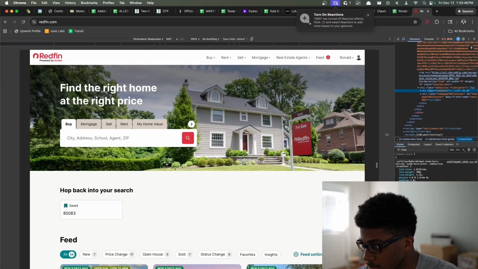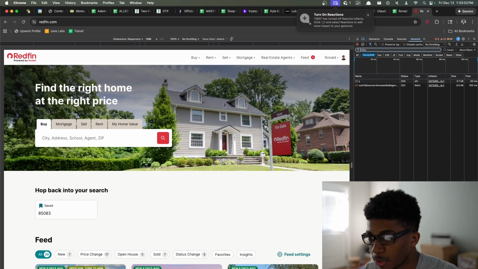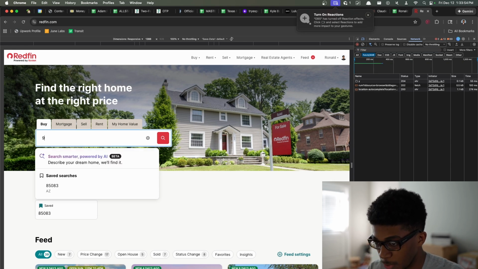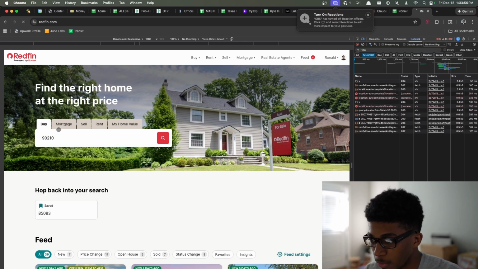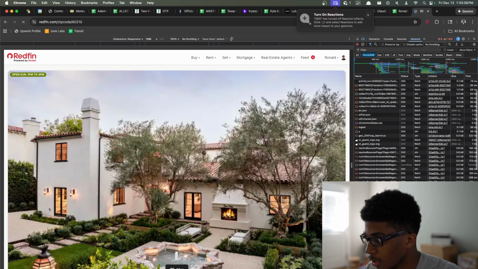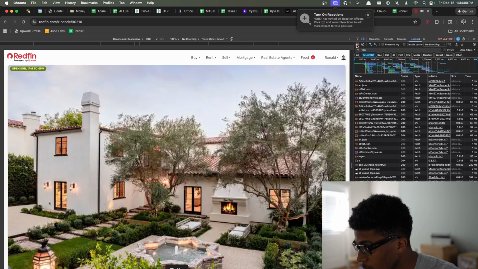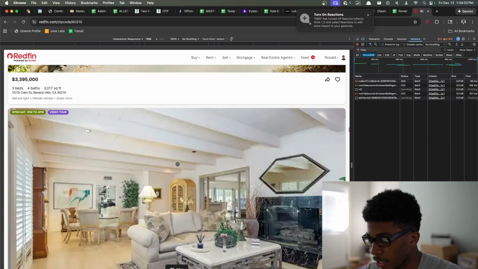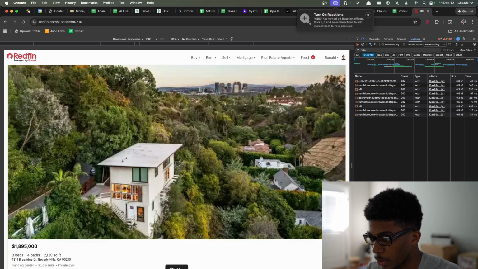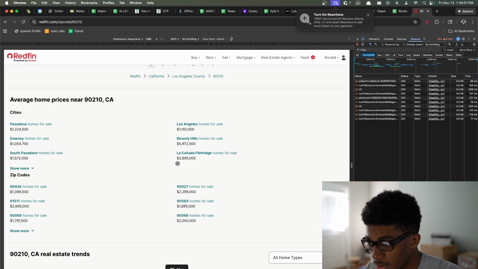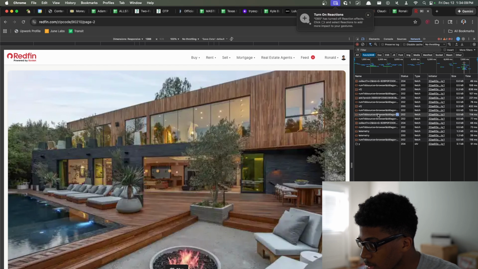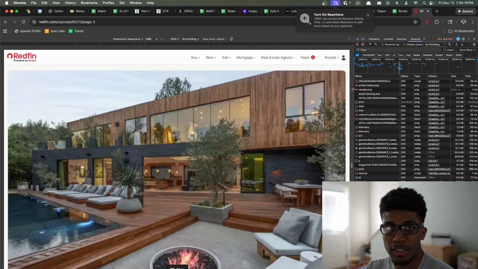Let's resize this. I'm gonna go to network, and then we're just gonna search for zip code. So I'm gonna do 90210, Beverly Hills. And we see all this data load. I'm gonna clear this and check for a second page to see if we can get the request information. Nothing loaded there, unfortunately. Seems like we're not gonna be able to get the data from the requests.